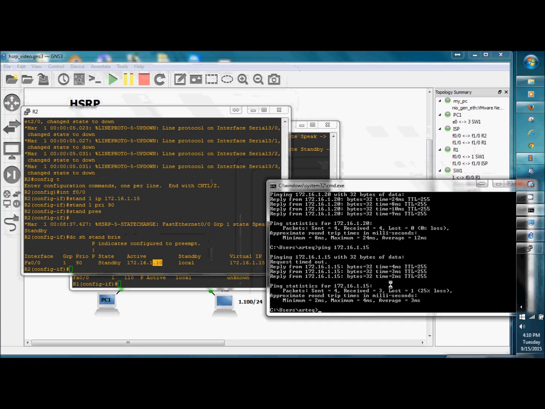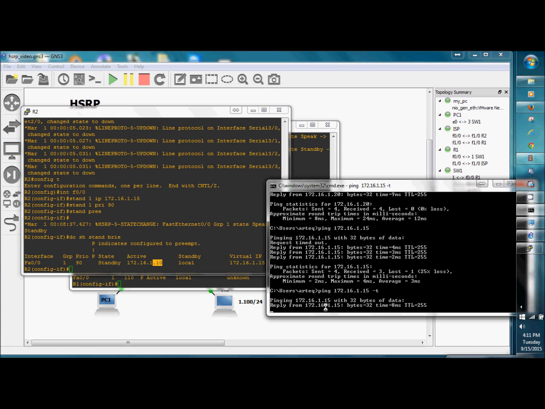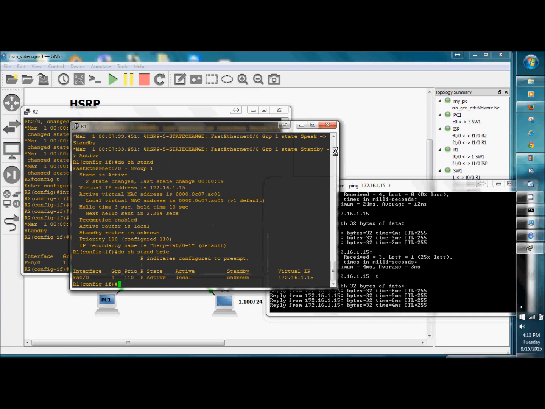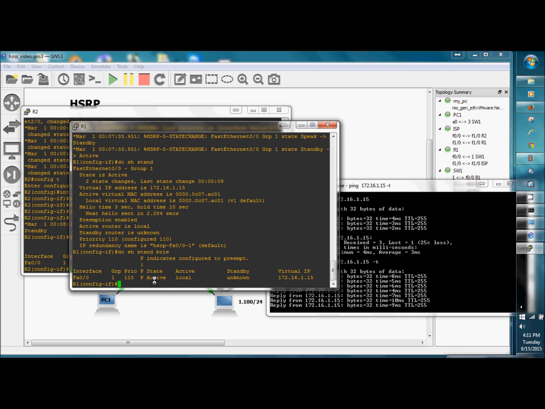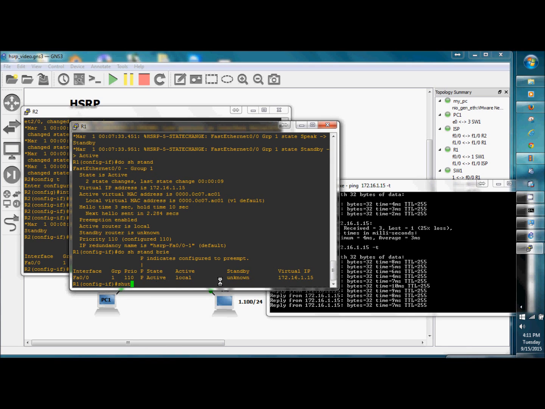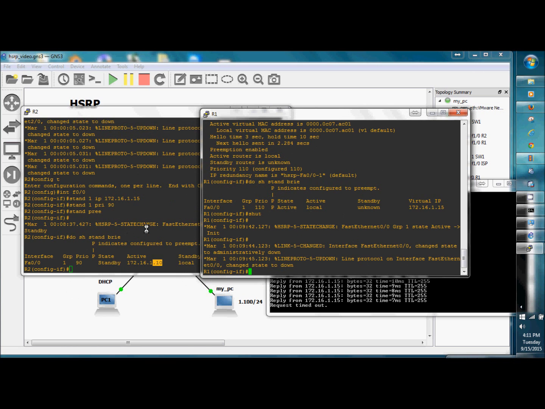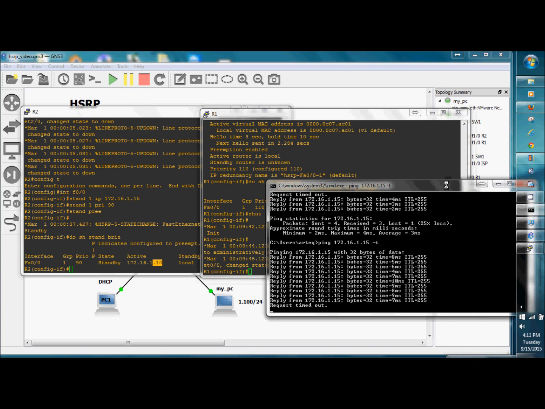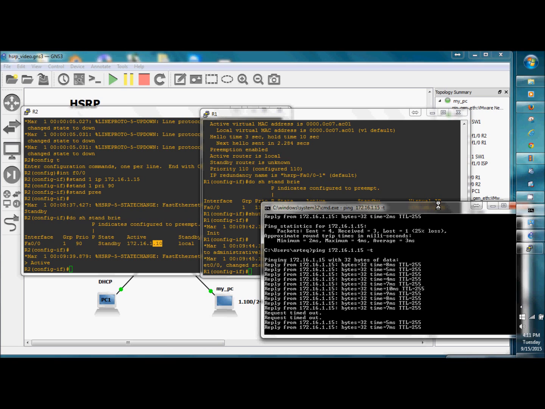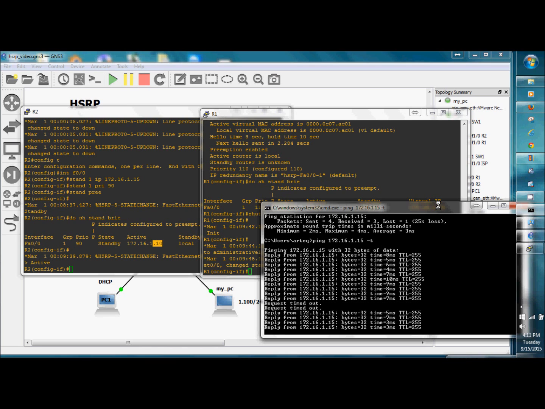Now we'll set a constant ping towards our gateway, 172.16.1.15, with minus T to constantly ping, and we will shut down our connection to R1, shut. And notice there'll be state changes and a timeout for the ping, but eventually it will pick back up. There's the state change, and here comes our reply. So we know that we are working.